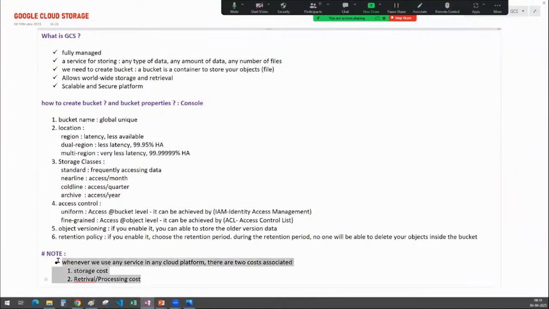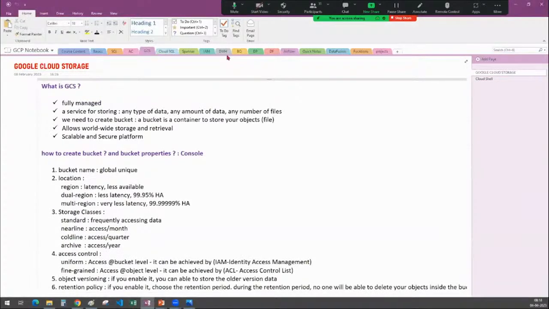And here I have mentioned, whenever you use any service in the Google Cloud Platform, there are two costs associated: one is storage cost, the other is retrieval cost. Tomorrow we will see this point. So these notes I will provide to you guys. This is my OneNote notebook. We will be having all of these things here only. So I will provide access to that.